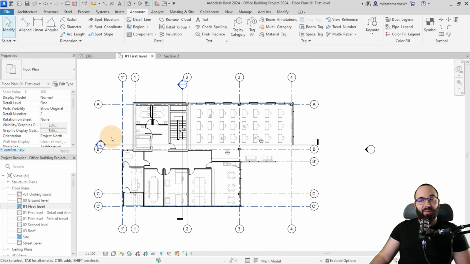So there we go. I hope you have learned something new about how to set up visibility, or how to figure out visibility issues inside of Revit.